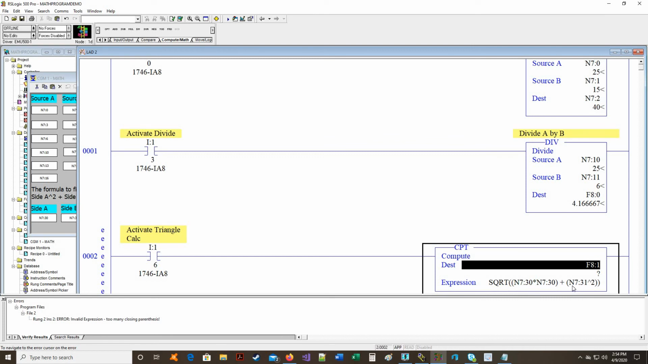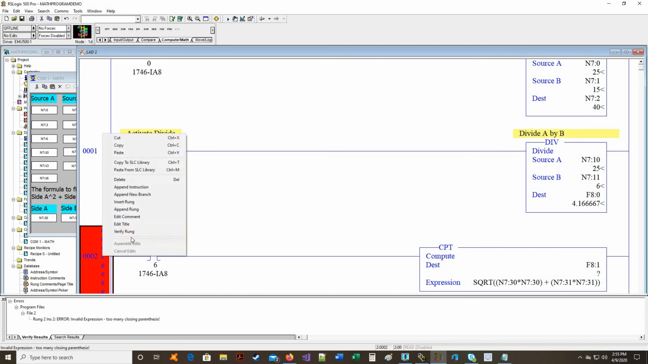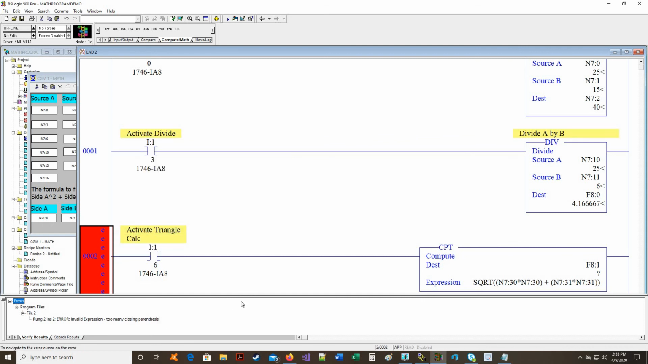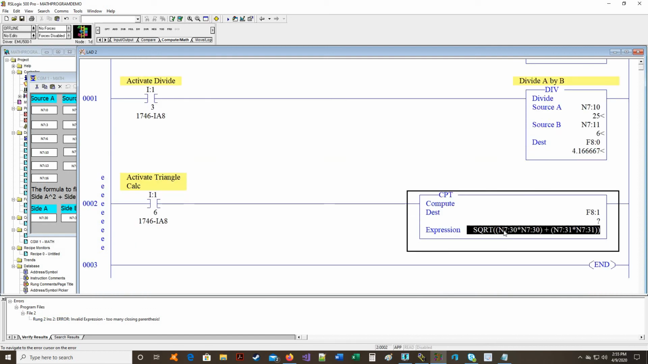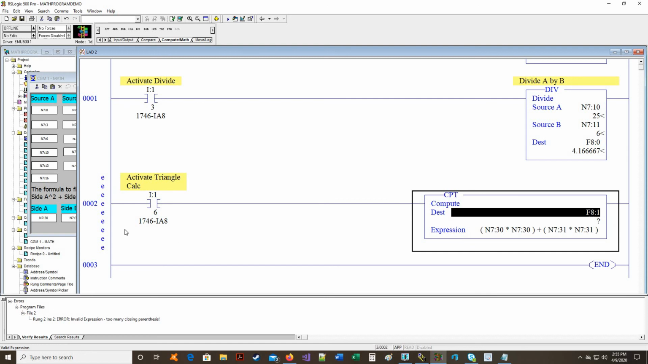N7. Yeah, I think it doesn't like this. So we'll have to do 731 times N731, and let's see what it says about that. Still says too many closing parentheses. What the heck? But anyway, let's see. Let's take this out, and see if it'll verify there.